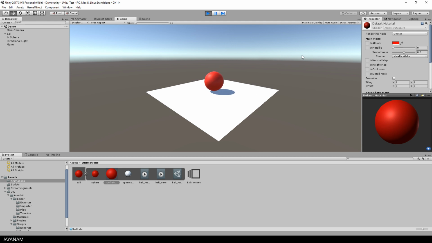Okay guys, that's it for the Alembic import. In one of the next videos I will show you some more stuff that you can do with Alembics in Unity or Unreal Engine.